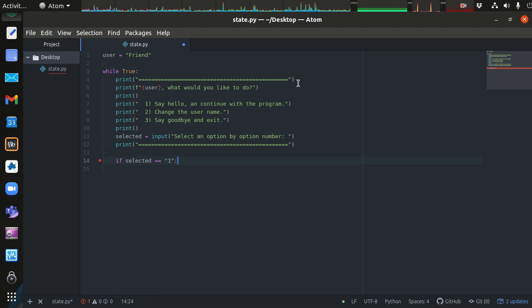This is pretty simple. If the selected option is 1, print hello, and we'll make this a format string so we can inject our username. In this program, our username is essentially the state. All of this other stuff is just a fun way to implement this. It's not a particularly useful program, but what we're going to end up having to save is this variable. Right now we don't know what the user's name is, so we've substituted something in, and that's friend. So we just say hello user, and then we continue through the loop again.